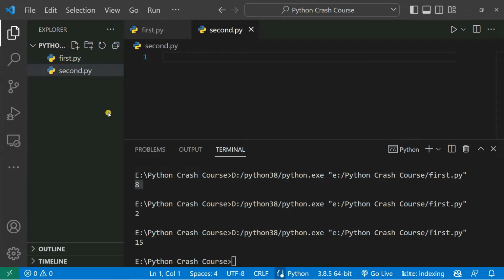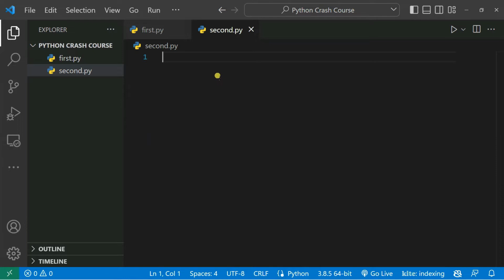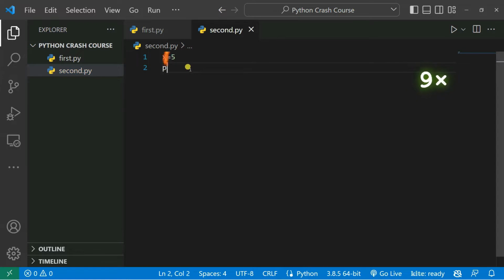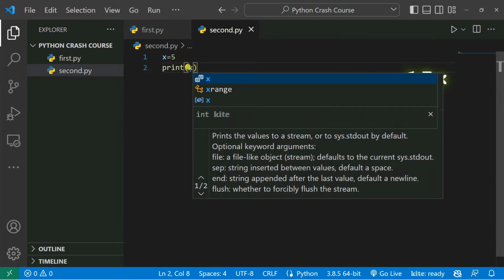second.py. Okay. Now we are going to create one variable. Variables can have any name. So let's say x equal to 5. x is the variable name and 5 is the value of that. This is the equal sign. Now if I try to print it, let's say print x, okay?